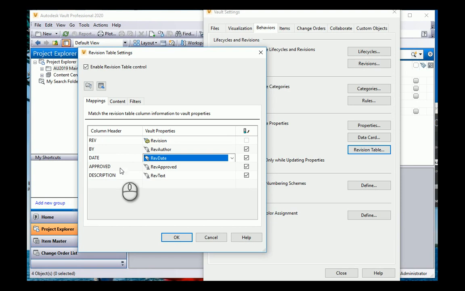Your column headers in the Vault revision table and your column headers in AutoCAD must be set up exactly the same. But that's really all there is to turning on, enable it, and then setting your custom properties or accepting the system properties, and we're ready to go. So we're going to just hit OK, and that is now set up and ready to use.